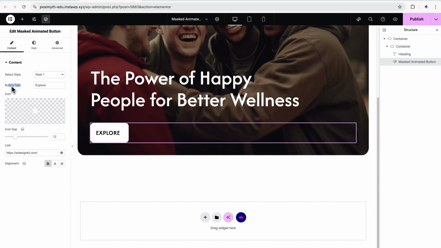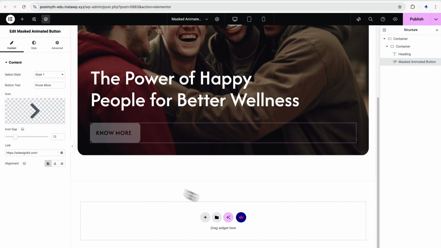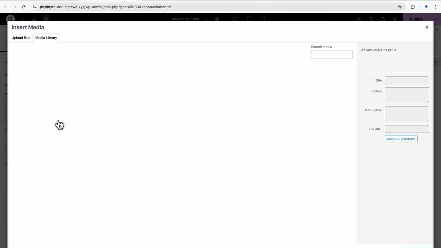Next, we have the button text. You can change it from here. Let me type in No More. And there you go. It updates instantly. Then comes the icon settings. You have 2 options here. You can either select an icon from Elementor's icon library or upload your own SVG file.